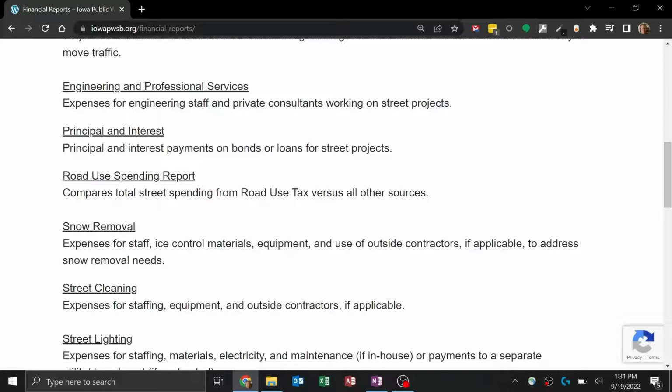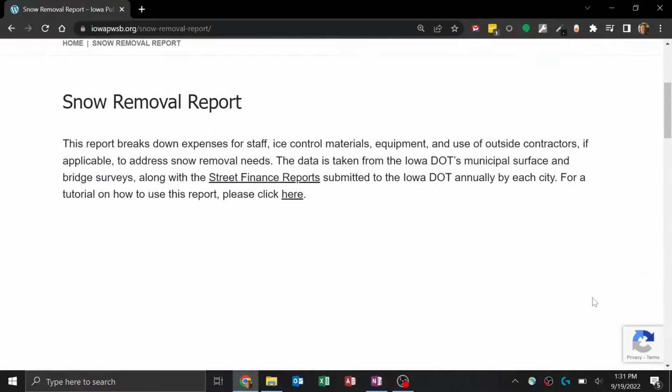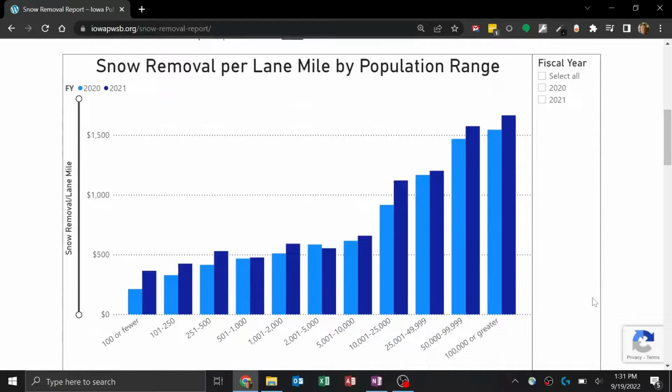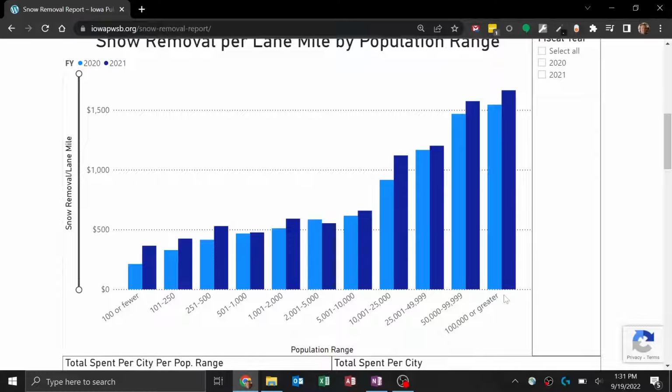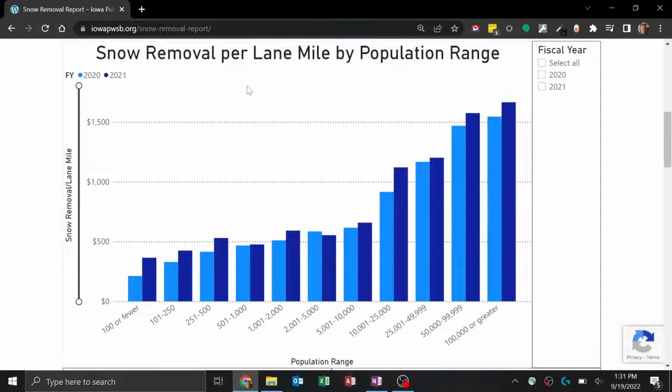For the purposes of this video, we're going to use the snow removal report because it's very typical of all of the rest. So in this case, we have 2 years worth of data collected at this time, 2020 and 2021. This bar graph shows you, broken down by city population, the average spent per lane mile by population range. So you can see here the major cities are spending more, not just in total, but also per lane mile than the cities that are of lower population.